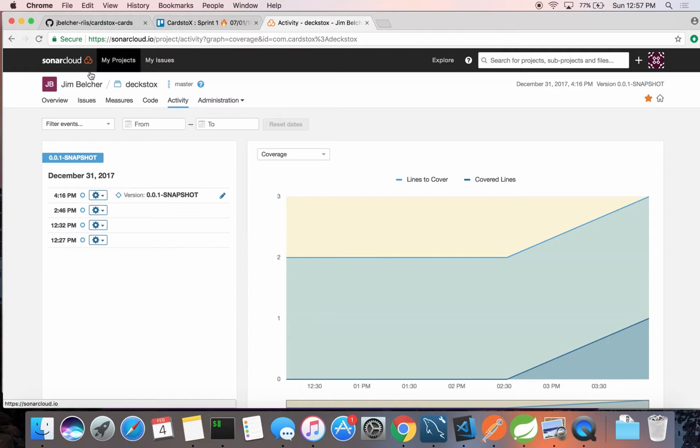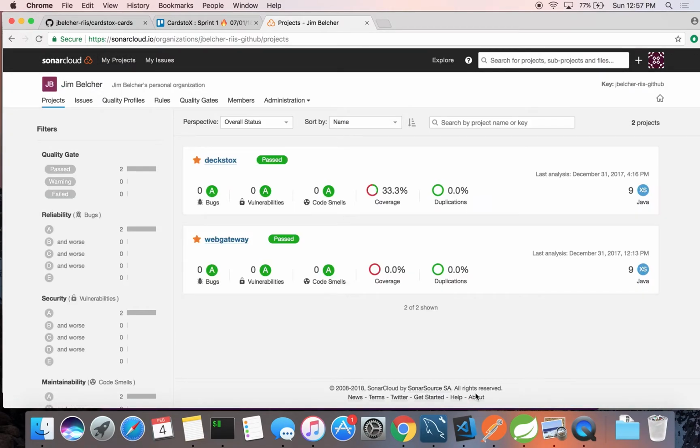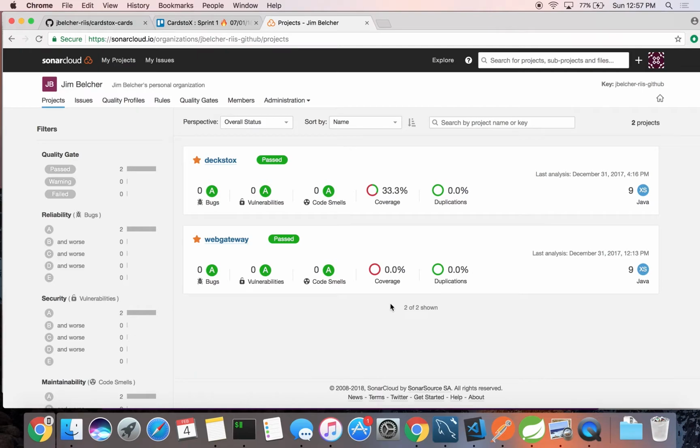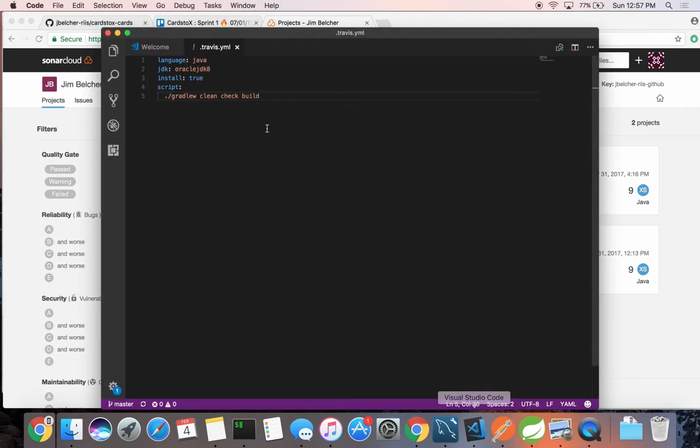So let's go ahead and set this up for our cards project. The first thing we need to do is modify our Travis file. I think I still have this open. I do, excellent. We're going to modify this and add SonarCube to this. So add-ons, SonarCloud.